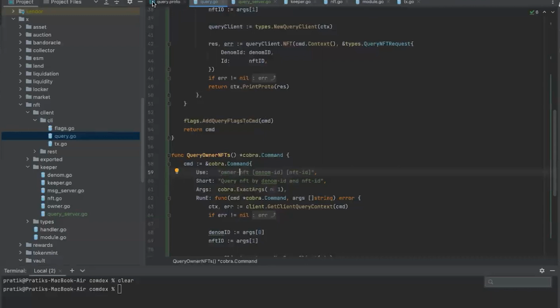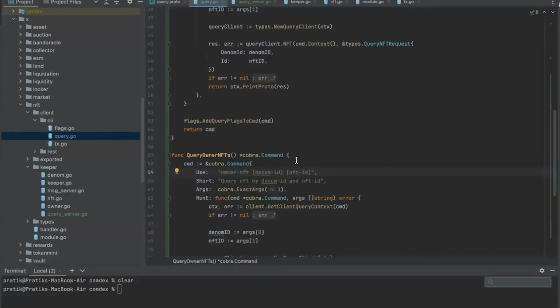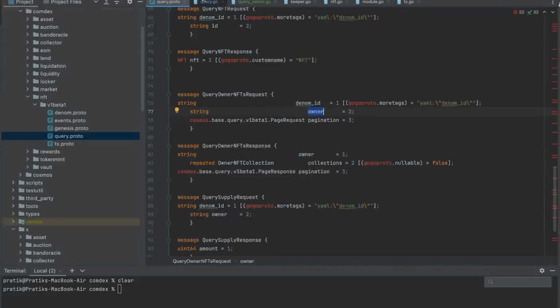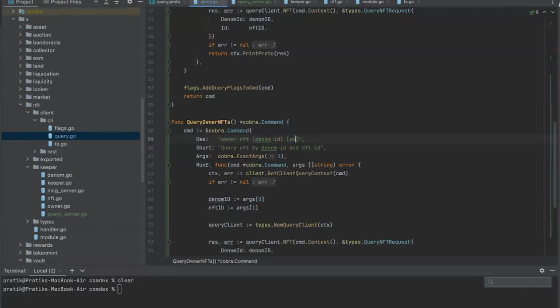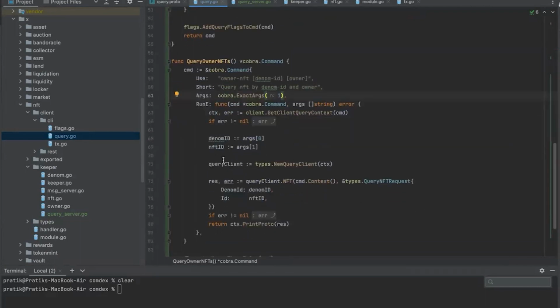Now, if we go to this query proto and for owner NFT, if we go into the owner NFT request, it's taking denom ID and the owner of that particular NFT for that particular denom ID. So we go back again into query.go, denom ID, and the second one is address. Is it okay? Denom ID, address or owner, what we can say. Owner. Okay. Query NFT, and if not NFT, now it's owner. It's done. Everything is done. Denom ID and the ID. It's not NFT ID. It's now owner.